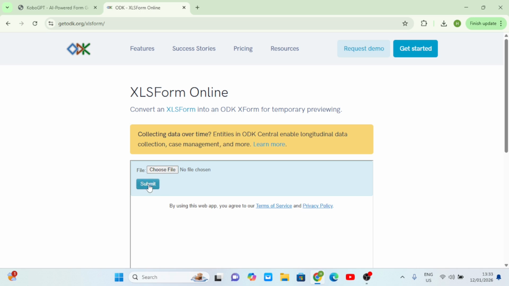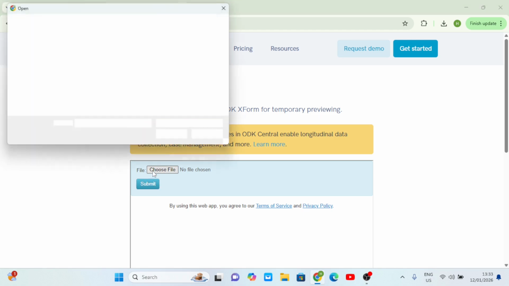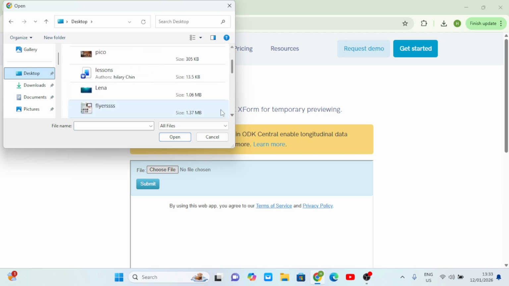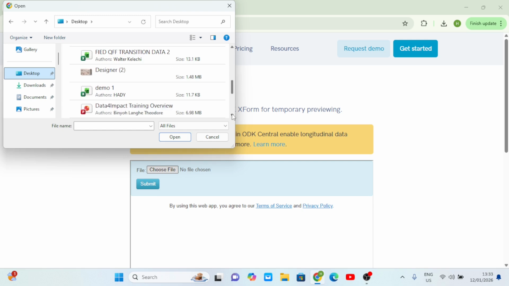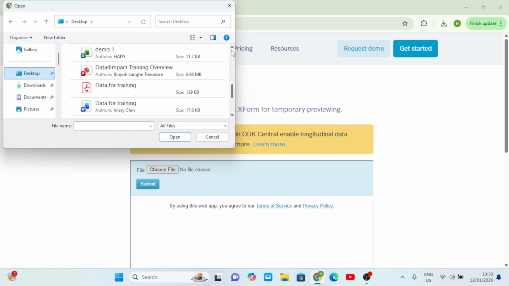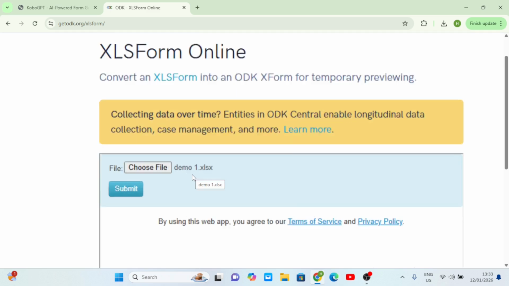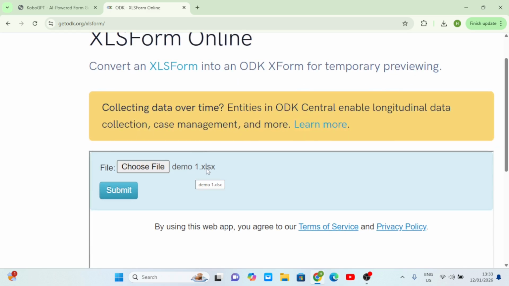Now we have downloaded that form and we have given it the name demo 1. So I want to bring that file in here. I'll just click here and go to desktop, and then I check that file here. We are going to see the file here. I saved it as demo 1. Okay, so let's see demo 1. This is the file here. I'll just bring that file in. You see my file has been brought in, demo 1, Excel file.